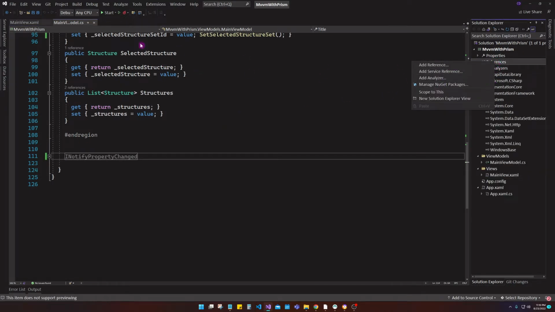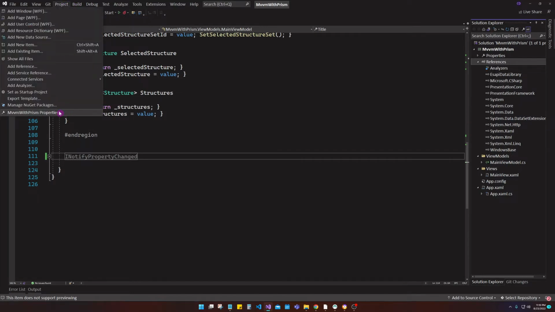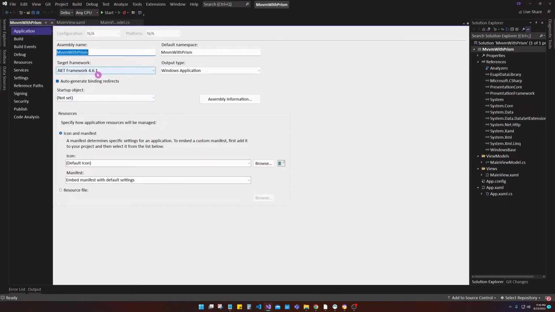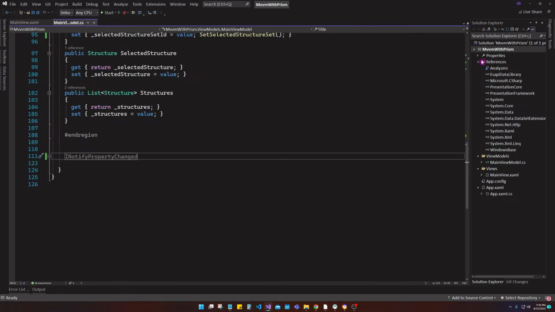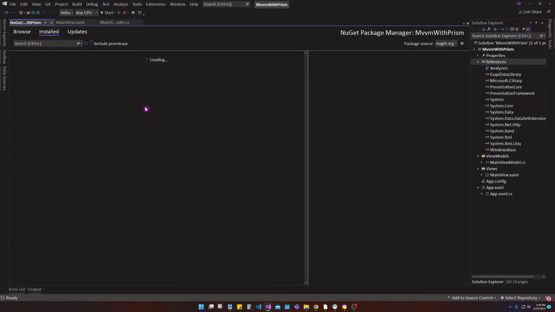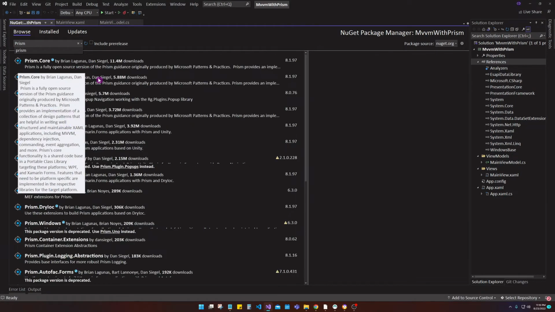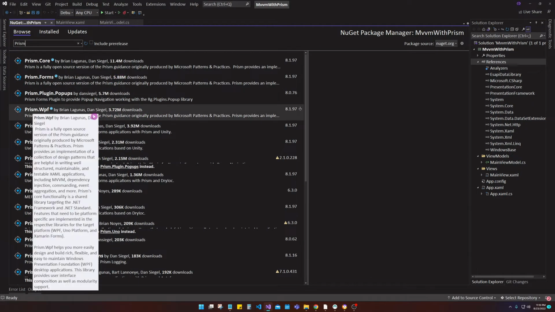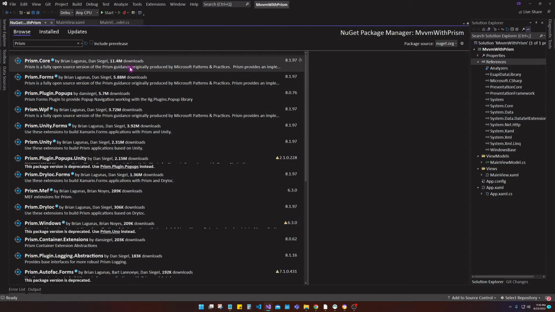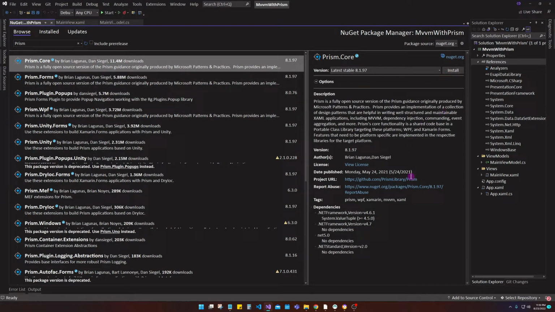So let's see, let me figure out. Okay, so 461, which would be similar to using like version 16, I think, in like a binary plugin. So we're going to manage NuGet packages, and we're going to browse. We're going to look for Prism, and I'm just going to add. I don't really think it matters. I think even just Prism.Core will probably work.